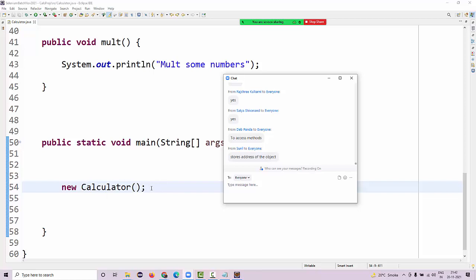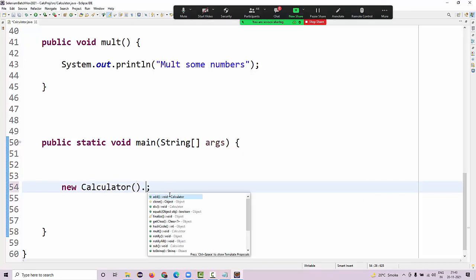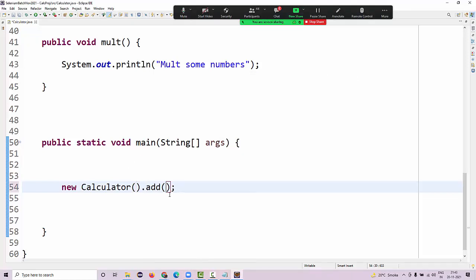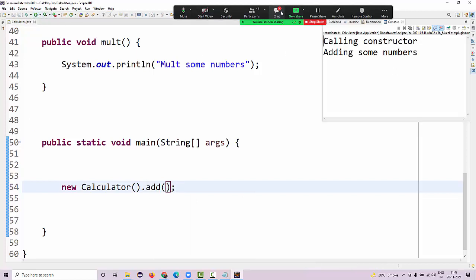Without calc, I cannot call addition. Is that true? Without calc, can I call addition? Can I call subtraction? No, see, all know. I can call addition without calc as well. How? By just putting a dot. See, new calculator dot add. If I run this, it's going to execute adding some numbers.